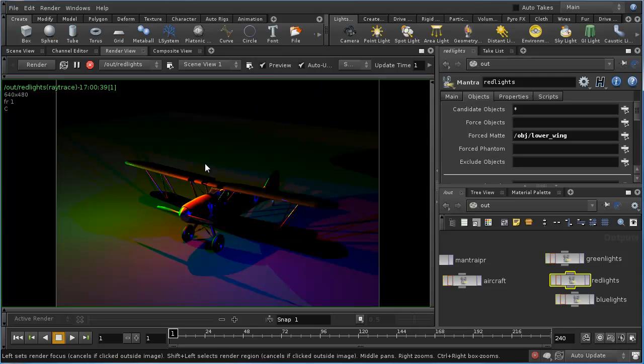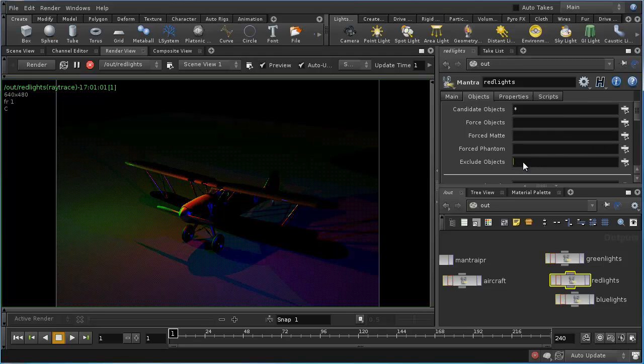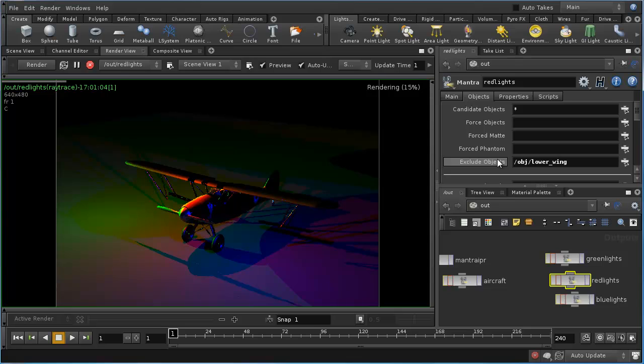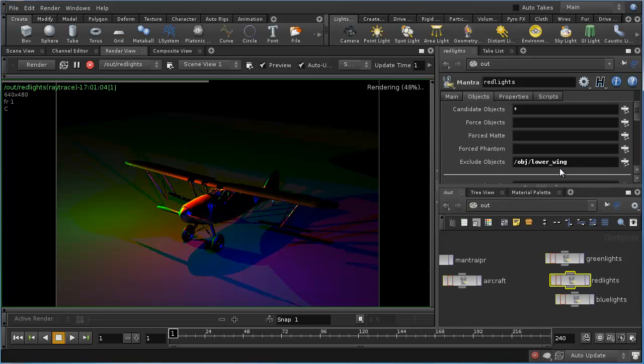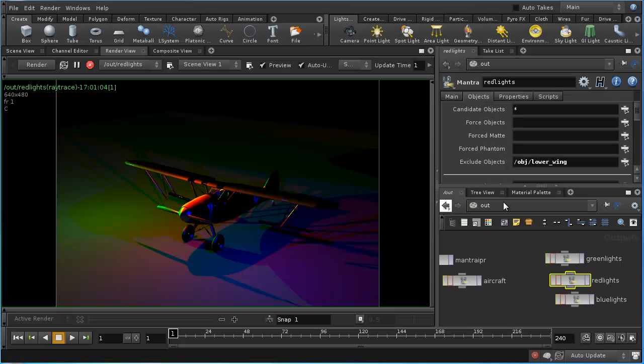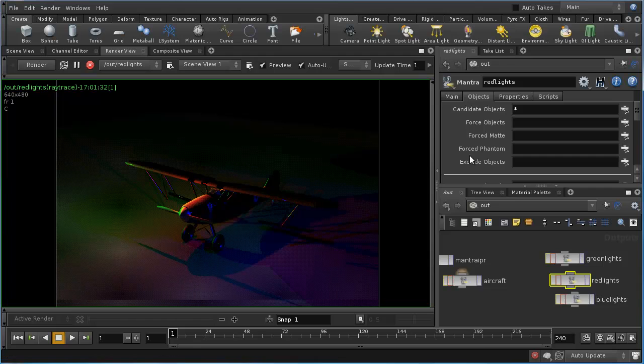I can go back to my color, and I'll cut this out, and I will exclude the lower wing this time. So no matter what it says on the object itself, it will be excluded from the render because I have excluded it here in the ROP, so it won't be able to render. I can also go ahead and bundle a bunch of objects. I'll just delete that so that everything should be rendering again.